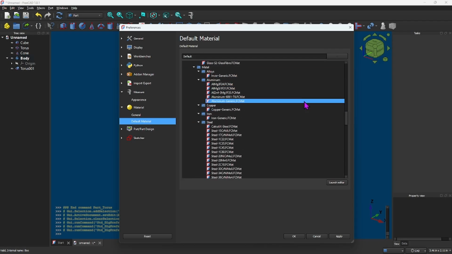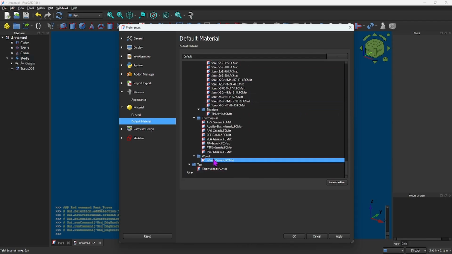And here's your materials here. You can select, again, wood, generic. It's not very impressive, but it's something.